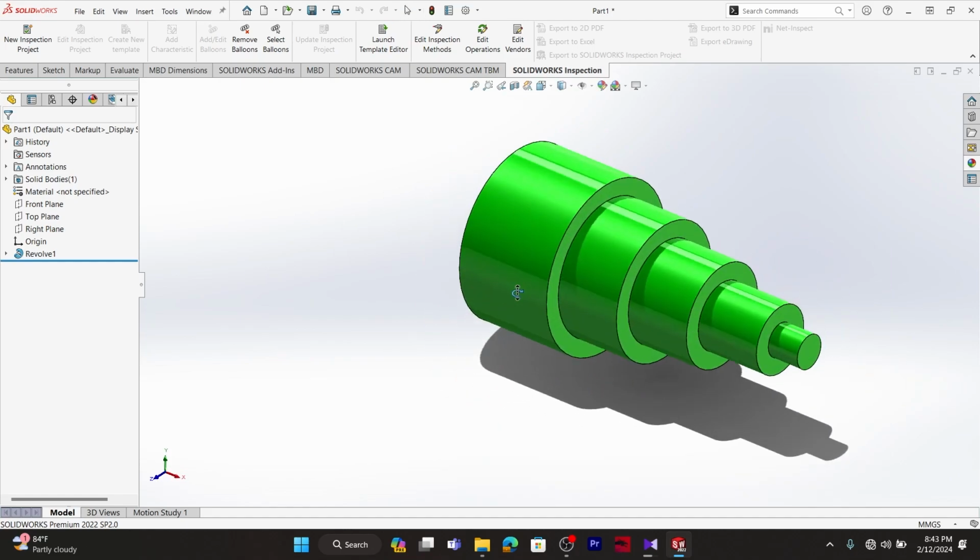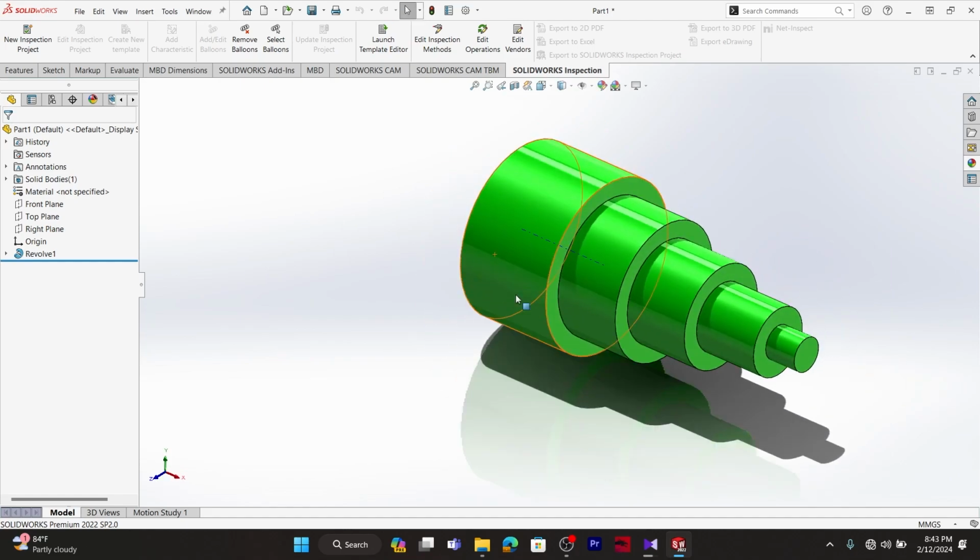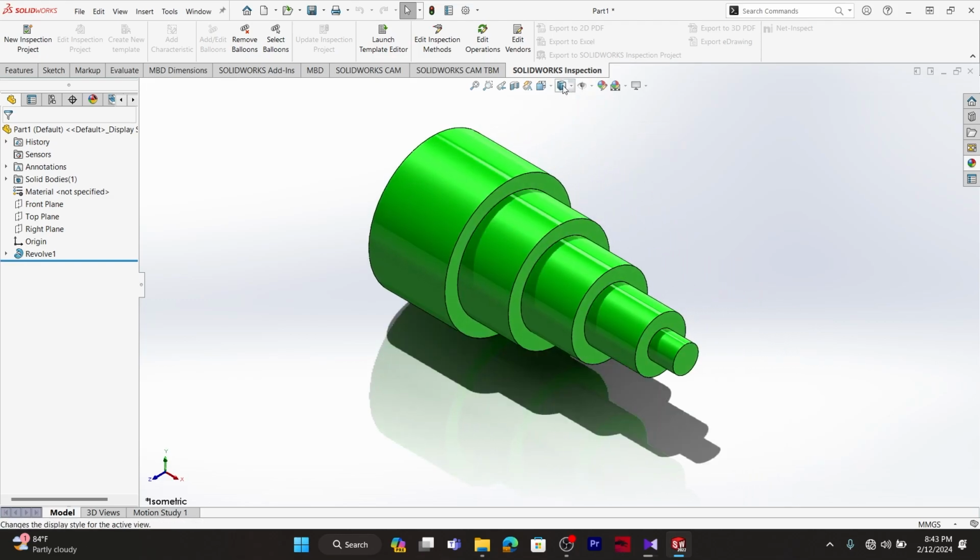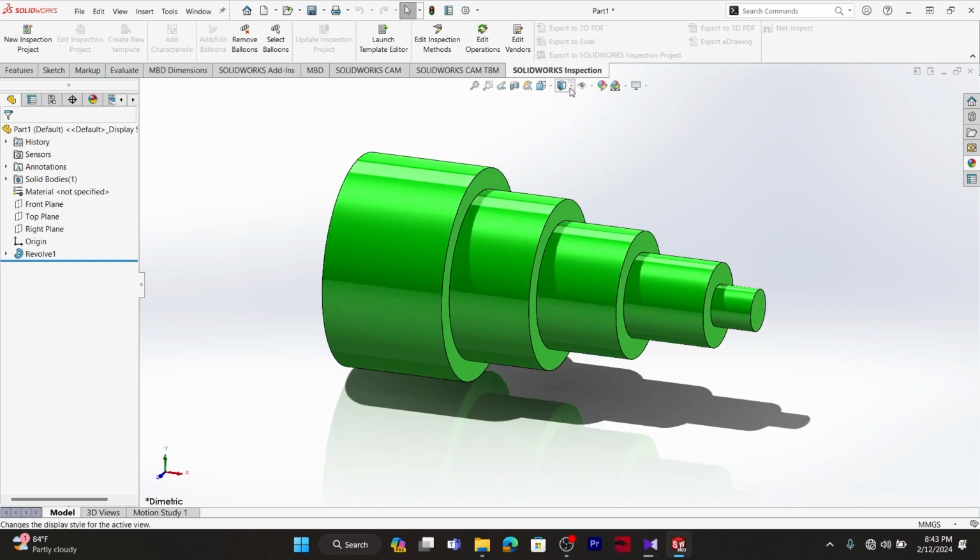Now you can also change the view orientation. So currently we have the drawing in the trimetric view orientation. You can change that to isometric or diametric as well as trimetric from these options. So right here we have isometric. Then we have diametric, and then we have trimetric.